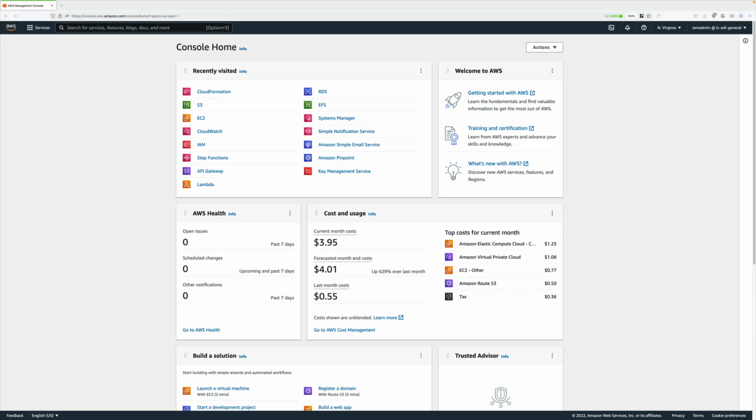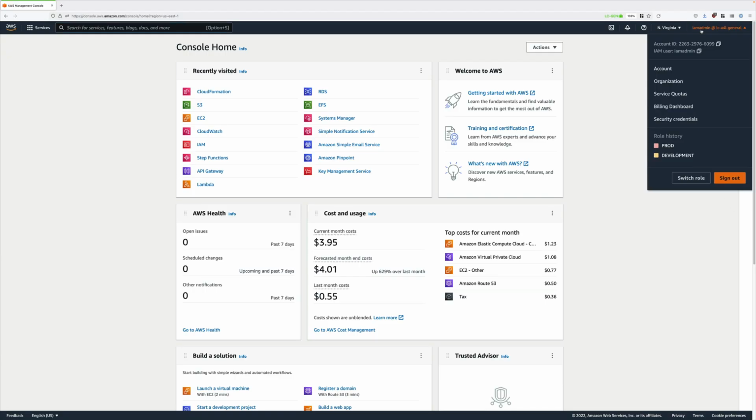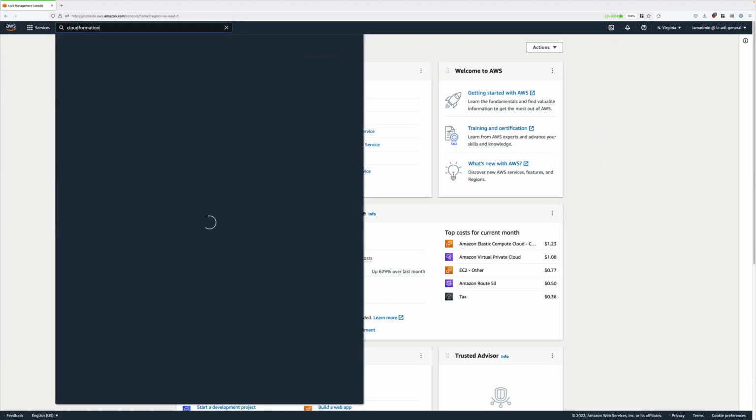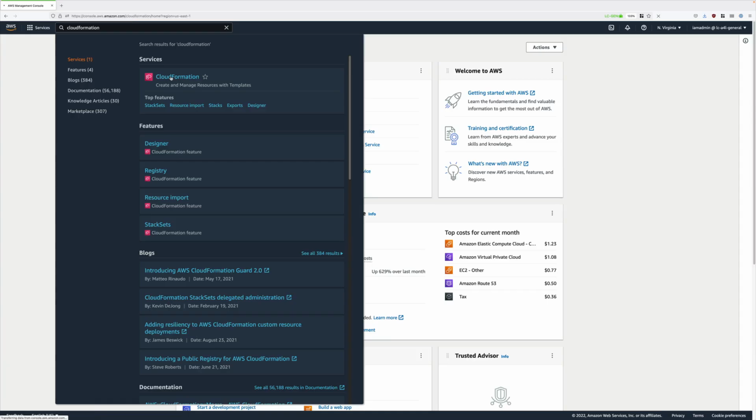Welcome back, and in this demo lesson I want to quickly demonstrate how to use CloudFormation to create some simple resources. Before we start, just make sure you're logged in to the general AWS account and that you've got the Northern Virginia region selected. Once you've got that, just move across to the CloudFormation console.